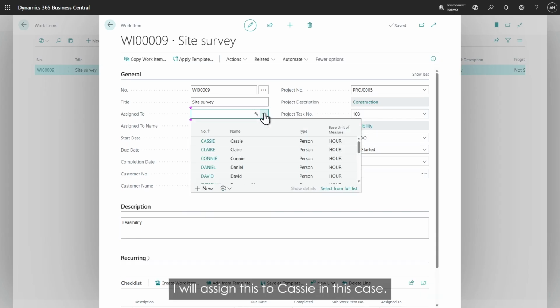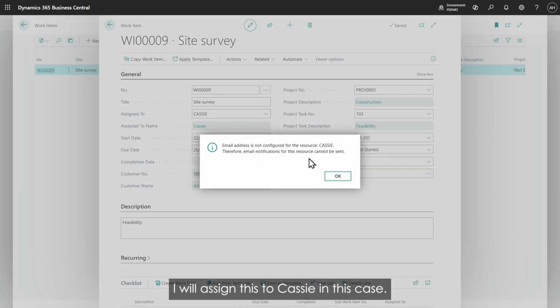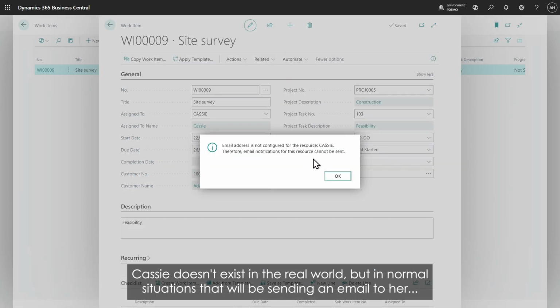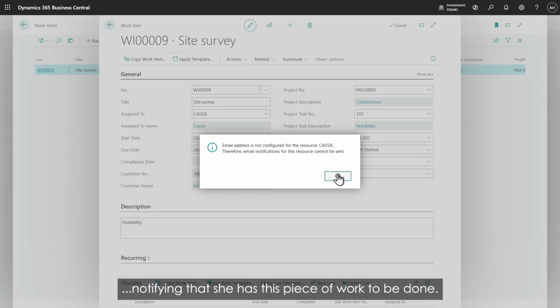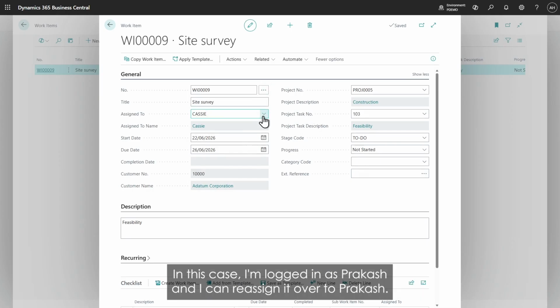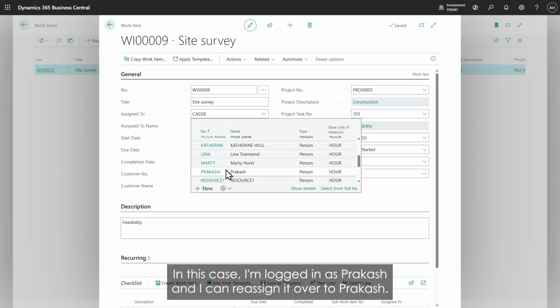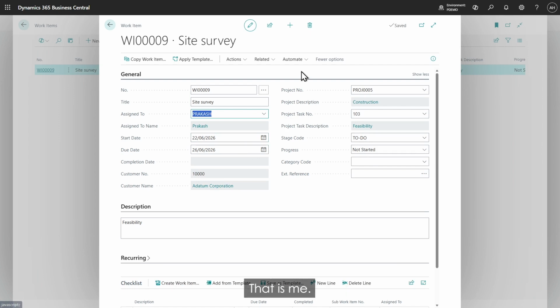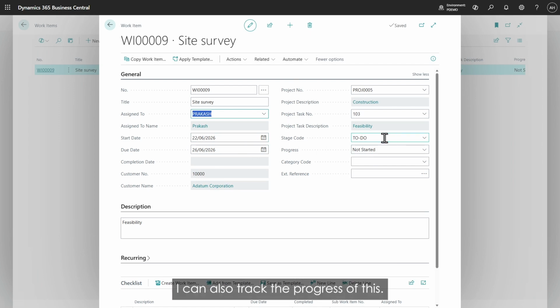And I will assign this to Cassie in this case. Now, Cassie doesn't exist in the real world, but in normal situations, an email will be sent to her notifying her that she has this piece of work to be done. I can, of course, always reassign it to someone else. In this case, I'm logged in as Prakash, and I can reassign it over to Prakash. That is me. I can also track the progress of this.